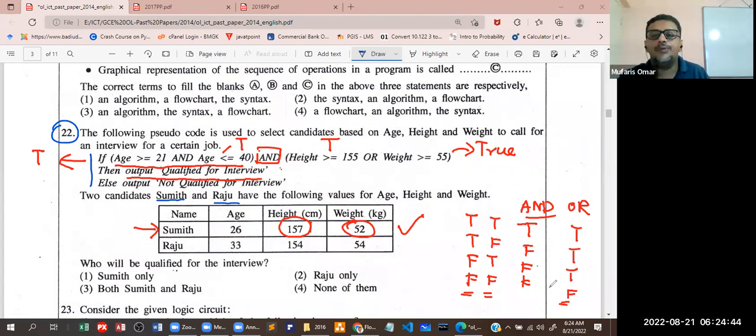Now, using this, I showed you how to do the Sumit one. So you can try Raju's one now. What about Raju's one? We said Sumit is qualified. So what about Raju?